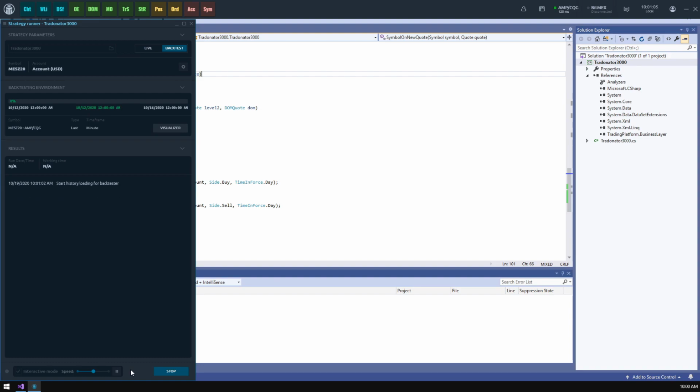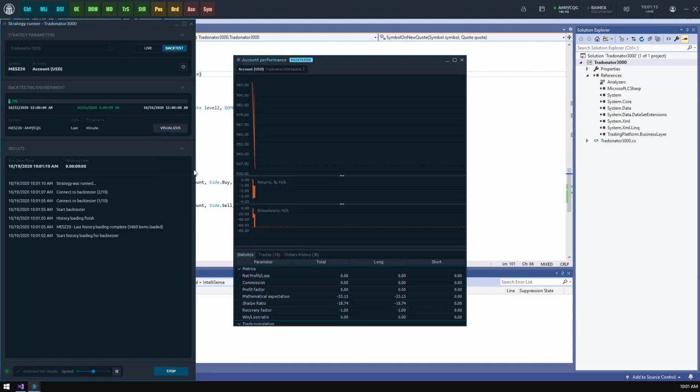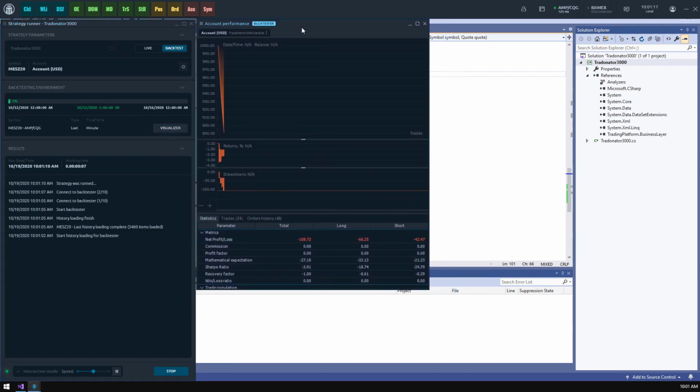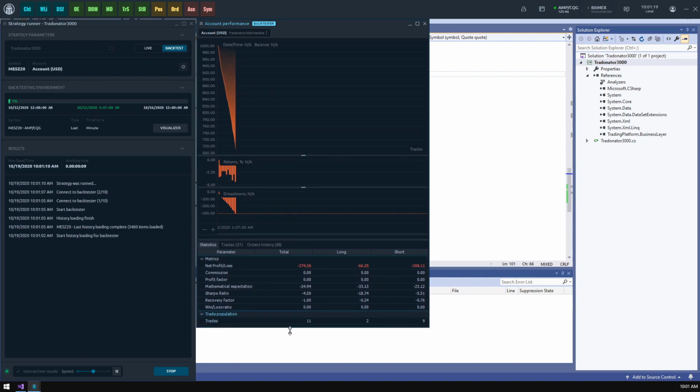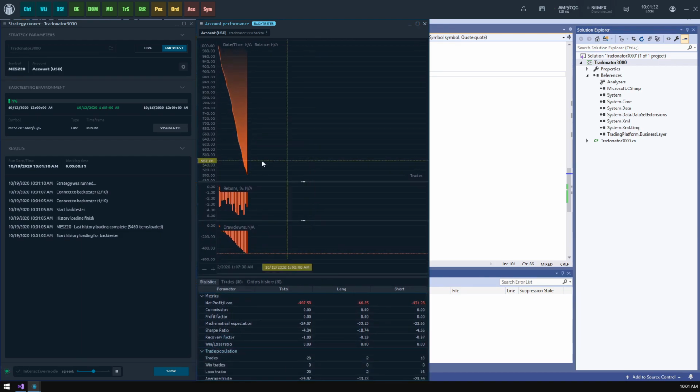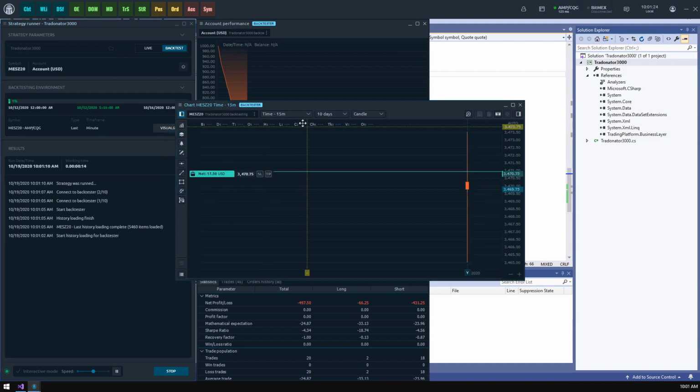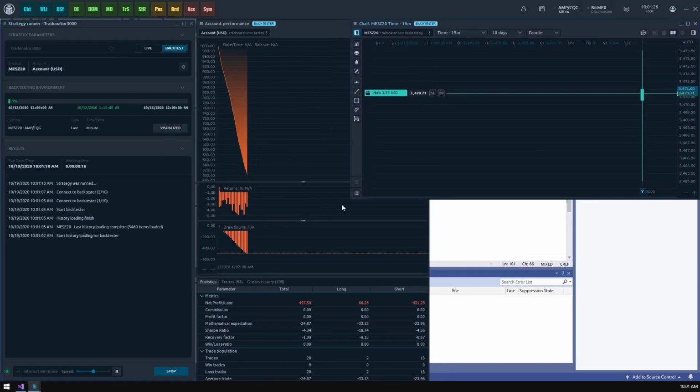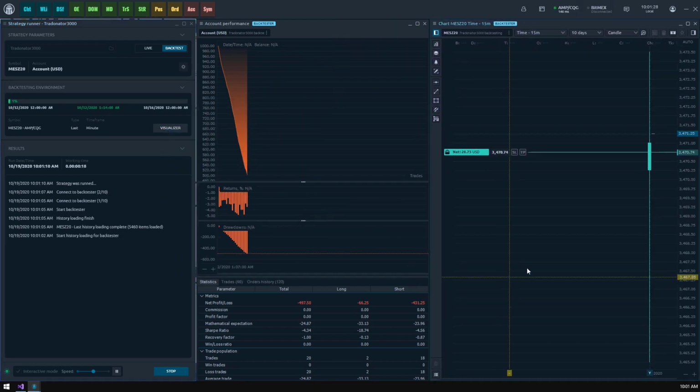Here we see that the strategy loads the history of our symbol and starts the backtester processes. When the strategy starts, we can see the history playback progress bar and visualizer button on the right side of the symbol row. This button allows us to open some panels and visually track the strategy operation during the history playback. The most interesting panels are account performance, showing the trading results of your strategy, and chart panel, which will display trades using a visual trading interface.